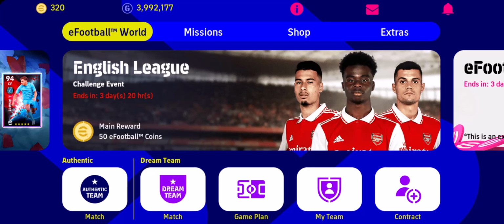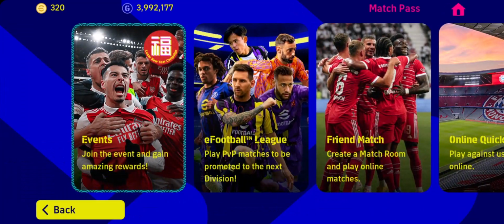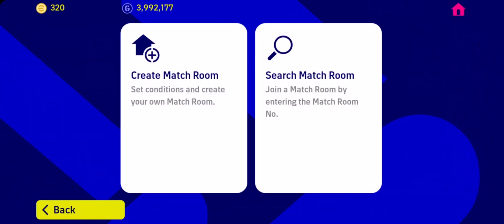It's very simple because they changed the algorithm and the system a little bit. eFootball is completely different to PS 2021 or anything that we had before that. So in order to play with friends, you have to come to the match section here and then choose the option called friend match. So let's say that you are the person inviting your friend to play eFootball.